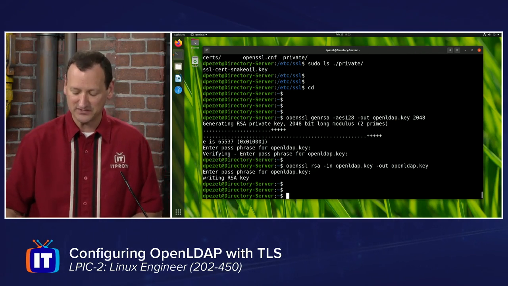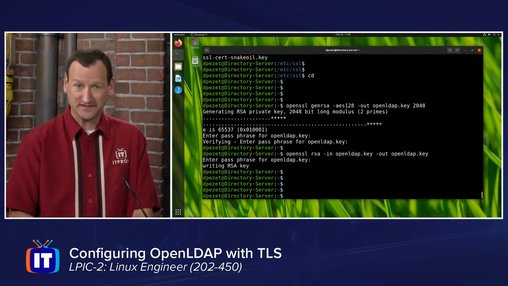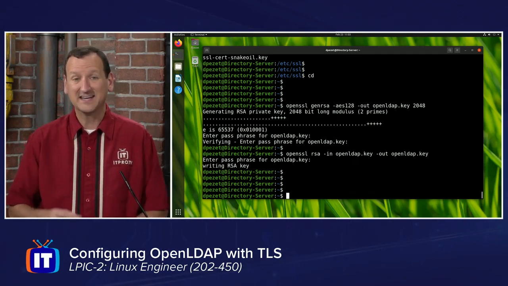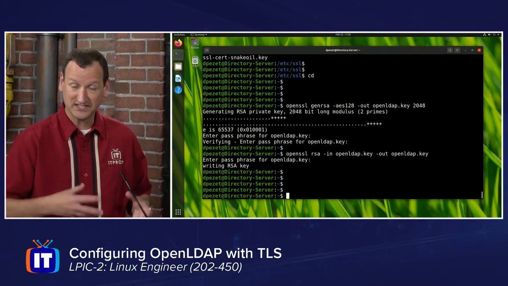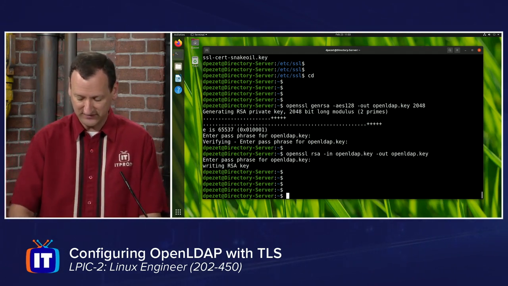Now I've got a certificate that's ready to use. All right, now this isn't actually a certificate. This is just a private key. I need to get this private key digitally signed so I can then generate public keys off of it. So I need to generate a certificate signing request.